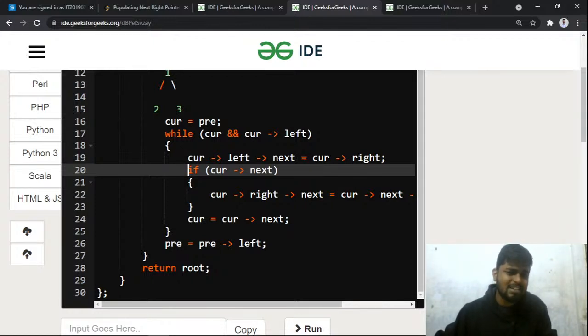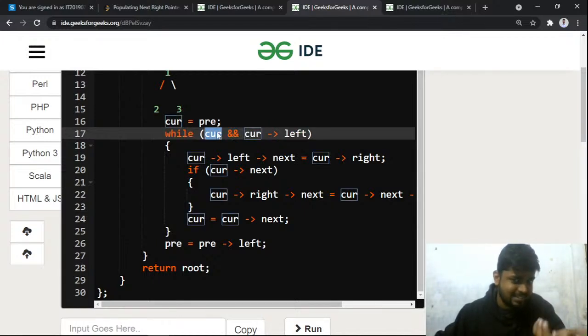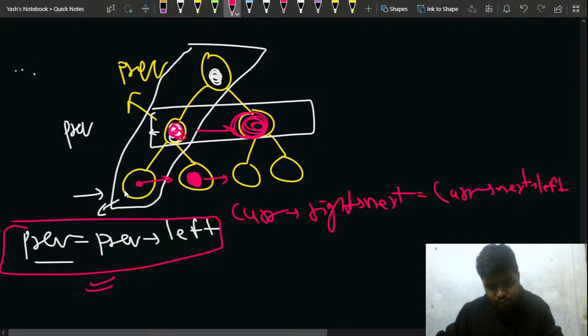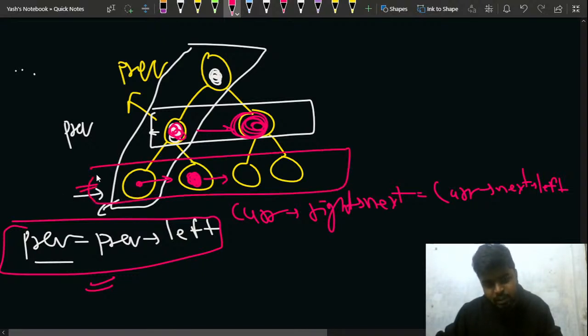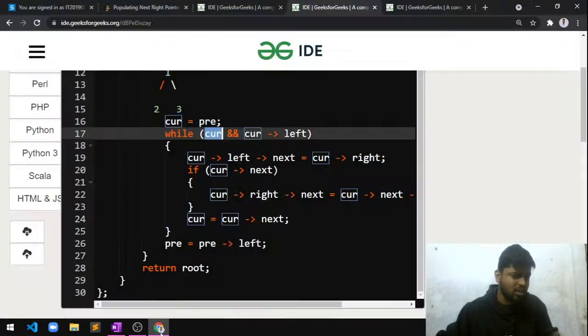Similarly, you will be doing this for all the levels. Now let's suppose you are at a particular level at which this kind of situation doesn't exist. If the current is not having any left, that means you have reached the leaf nodes. For those, you must have already connected them in the previous iteration, in the previous level. If you have reached this particular level, it is already complete, and you don't need to do anything. This is how you will be doing it.